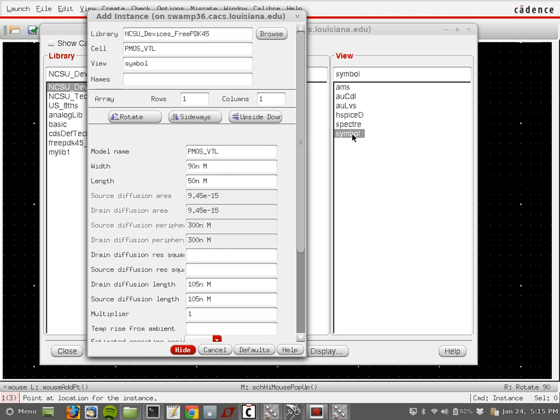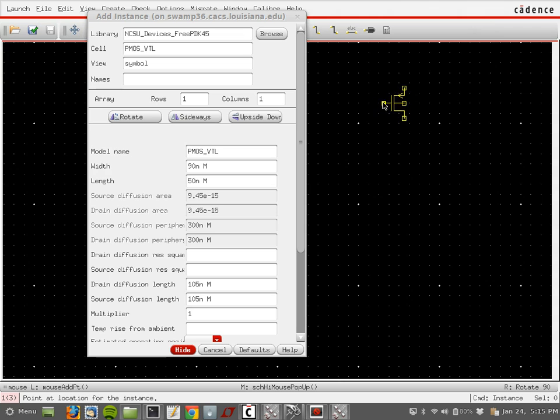So here, once you click on symbol, the PMOS here is displayed. You can place it wherever you want. If you want to rotate it, you can click on rotate sideways, or you can just manipulate it whichever way you want.